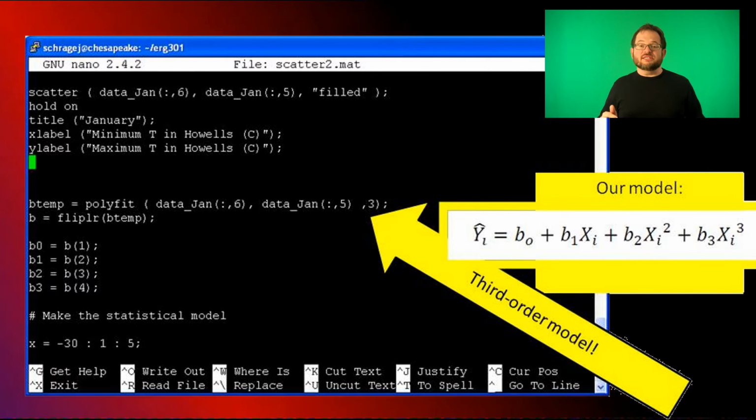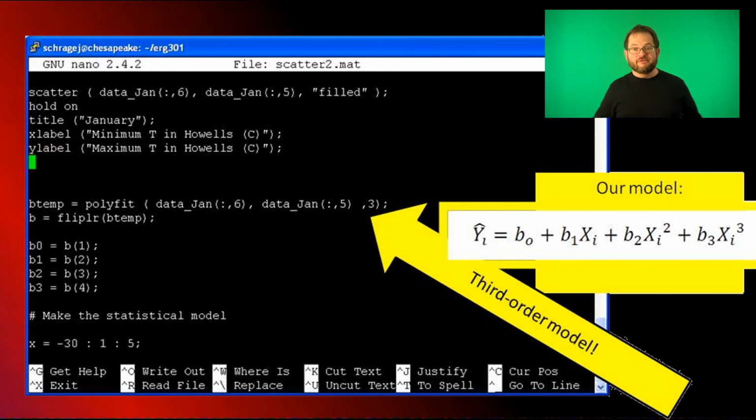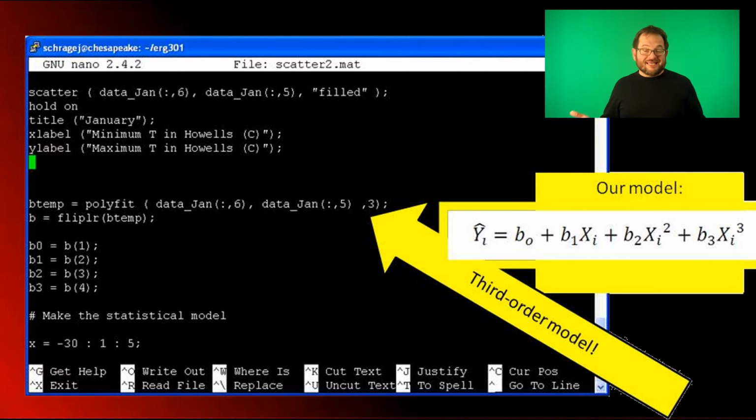Now, how are we going to do this in Octave? To make a third order polynomial fit to our data, a best fit curve, if you will, well, it's basically exactly the same thing. We're going to still use that polyfit command.